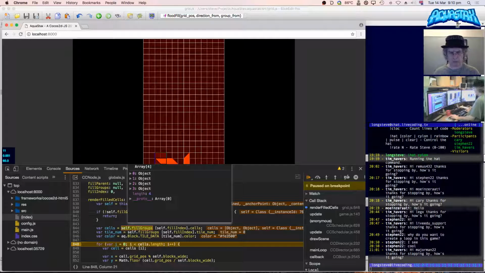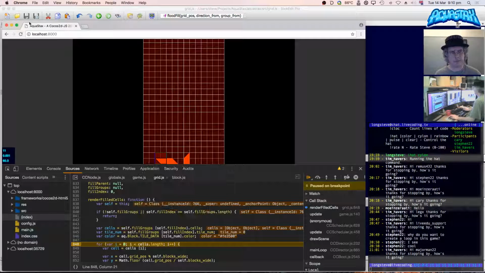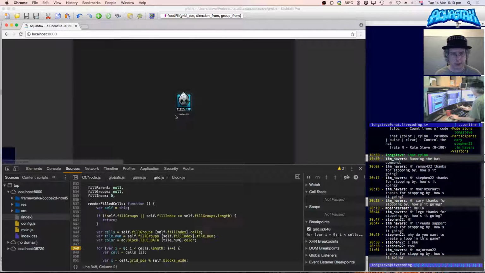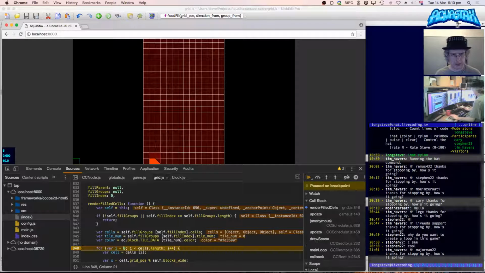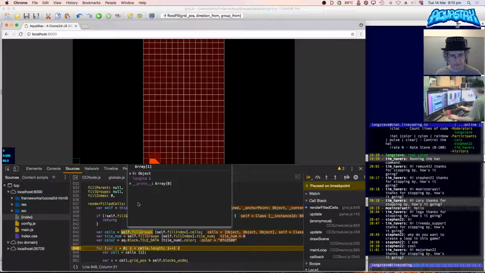But now we've got 4. Confused. So one block down by itself got one fill group, which is what I would expect, with 3 entries in it. 3 triangles.